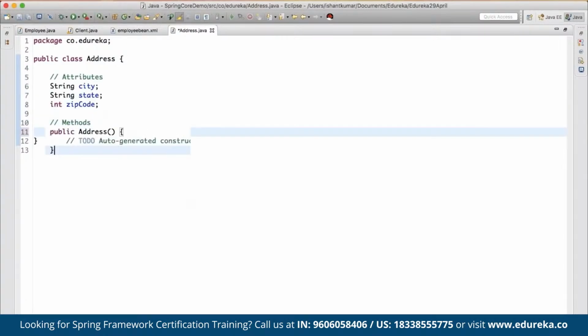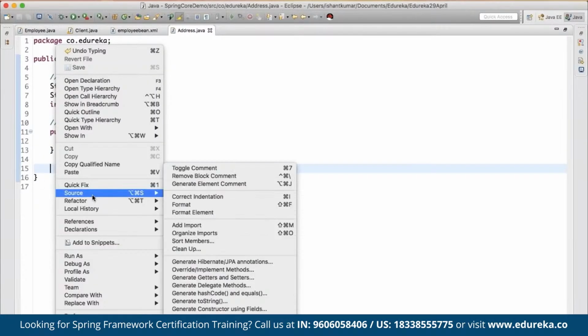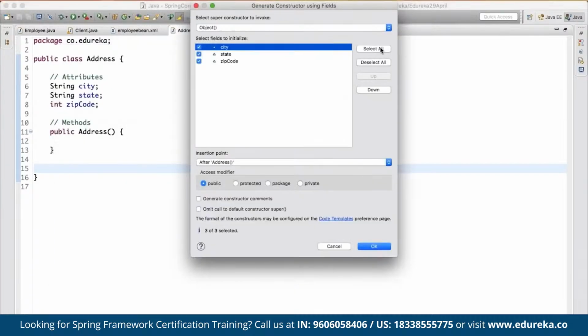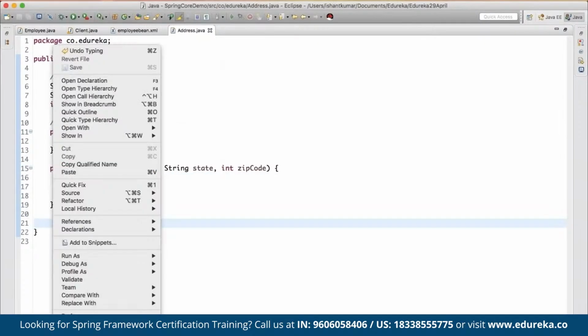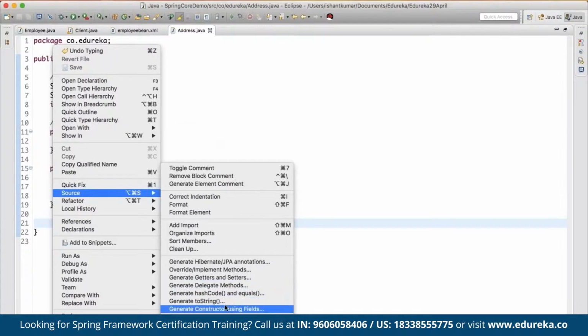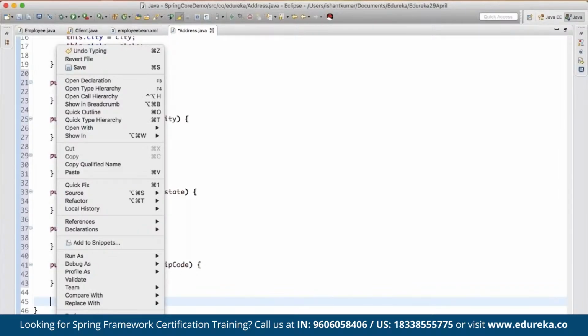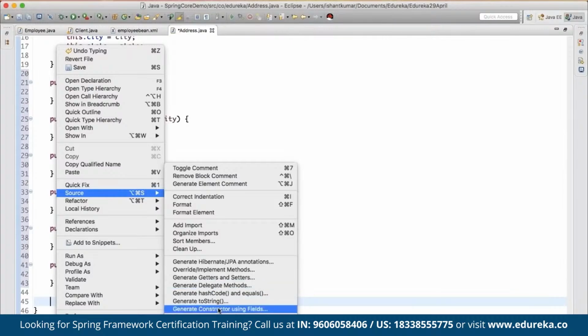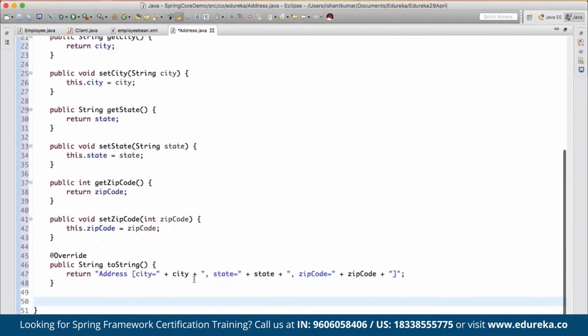You can have one default constructor, and you can have a parameterized constructor. You say Source, Generate a constructor using the fields. So here we are with a parameterized constructor. Then Source, Generate getters and setters. These are required when you are writing Spring IOC code, right. Without getters and setters it's not possible, so you must do this part. Then finally you generate one toString, so that you can display the data to the user.